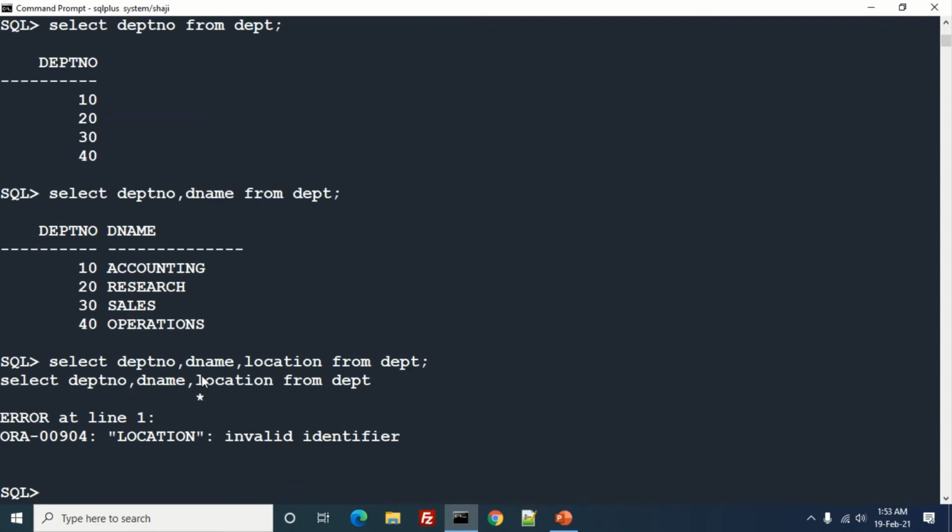Now it gives an error. Why? Because there is an error somewhere here. You can see the star indicating near this particular location or dname there is some error, either a spelling mistake or something. It says location is an invalid identifier. It is a spelling mistake, or maybe the column does not exist.